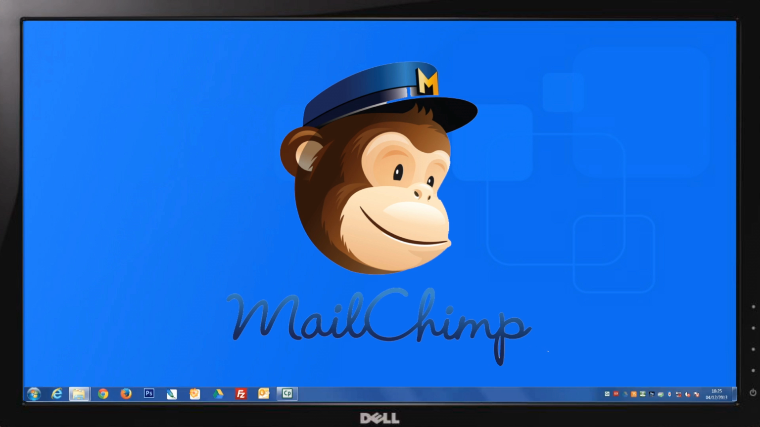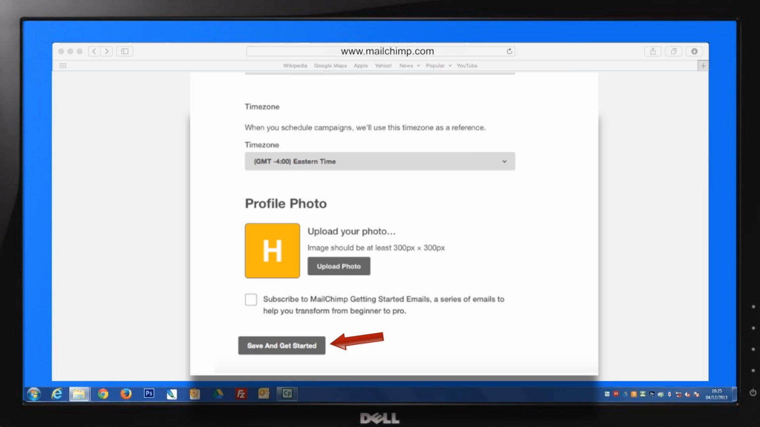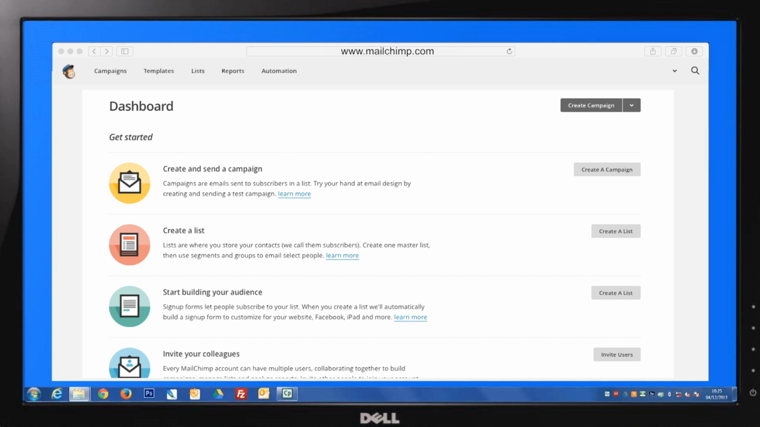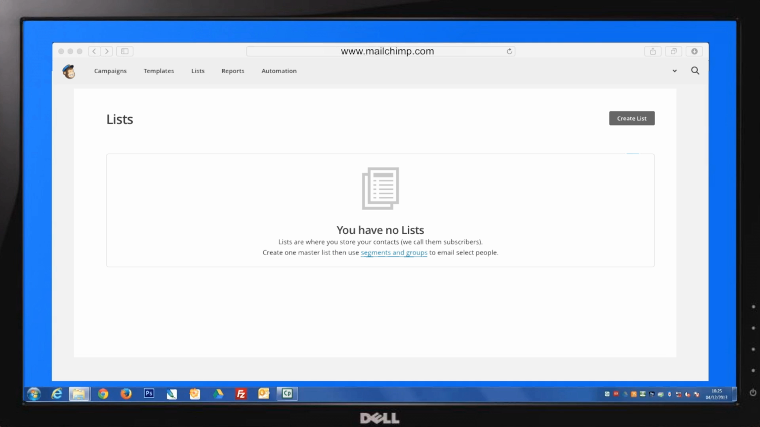In this tutorial, we're going to create our lists. After Save and Get Started at the end of Lesson 1, we arrive at the dashboard. You can either create a list from the menu at the top or create a list on the right. The first time you do this, a page appears to say that you have no lists. So hit the button Create a List.